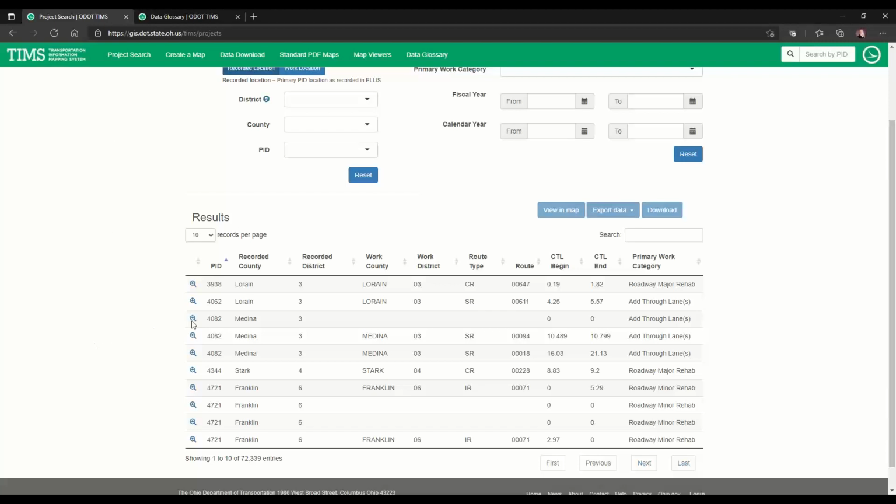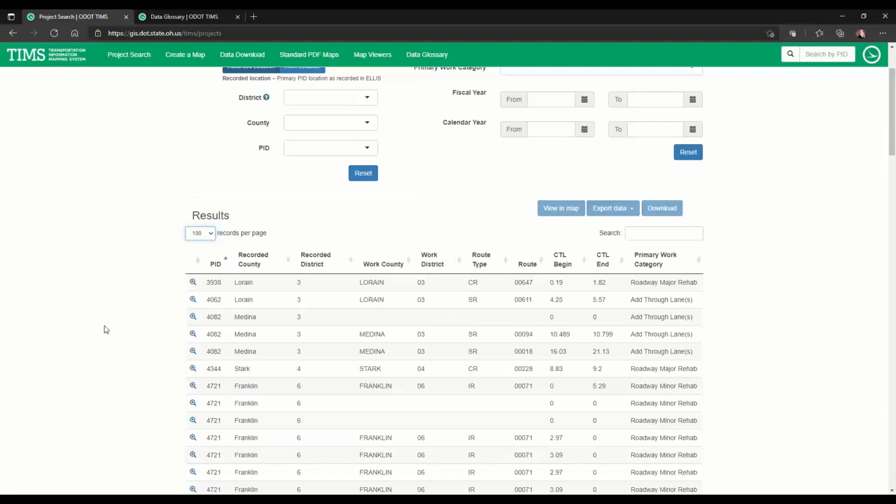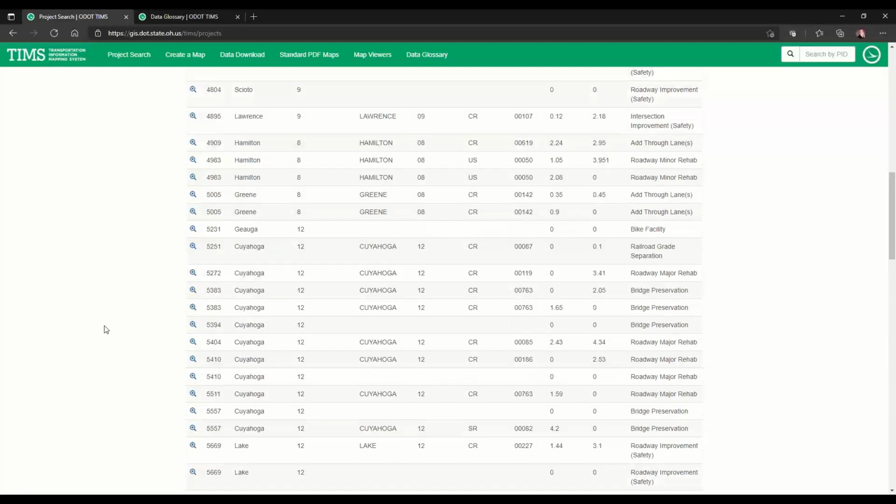And our PID, which I mentioned at the very beginning, the project ID, that's going to be your unique key for all these projects. But you'll see that one PID can have multiple locations. So 4082, it's going to have construction on several different sections of roadways and maybe even several roadways. So we could sort through all 72,000 records. That would be insane. We can expand how many we're viewing on the page at one time, if you want to be able to scroll through that way.